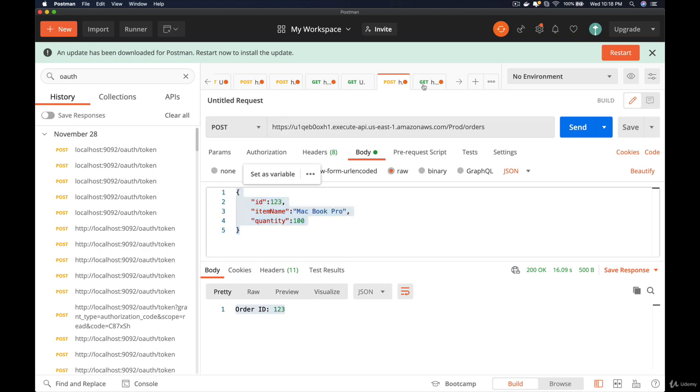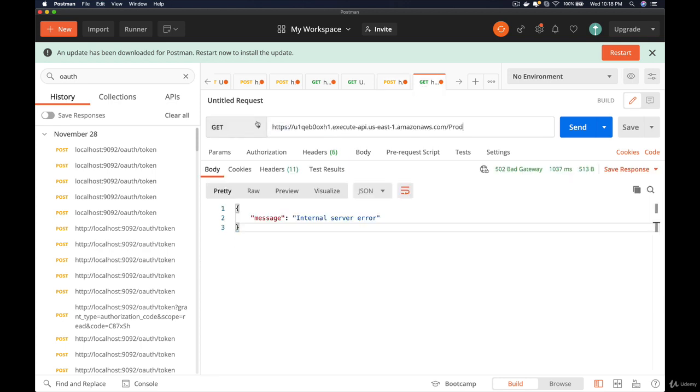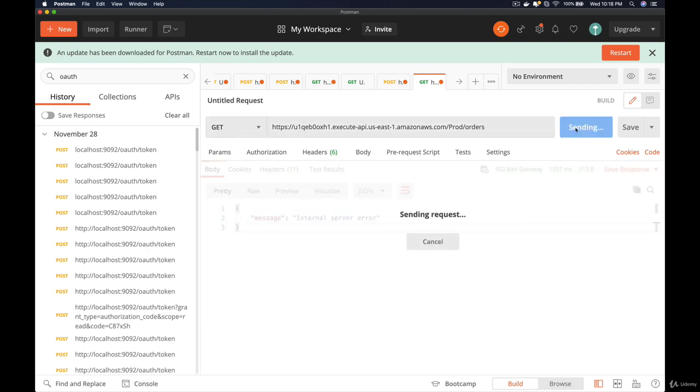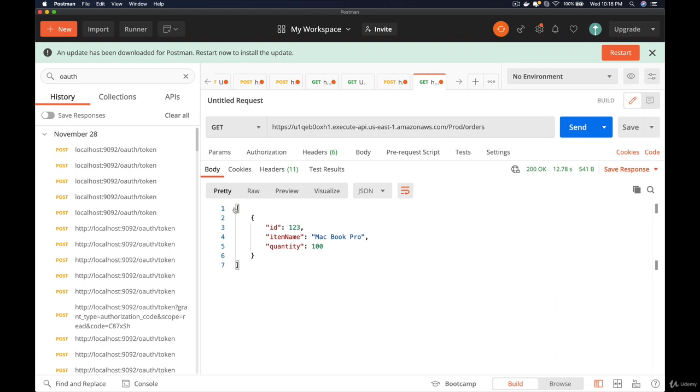Now let's test the get operation. Paste the URL right there, /orders at the end, send that. Let's see if an array of orders come back. Although it has only single element, we are returning back a JSON array, if you remember the lambda function. So we should get an array of, there we go. So we get a JSON array back, which has the single order inside it.